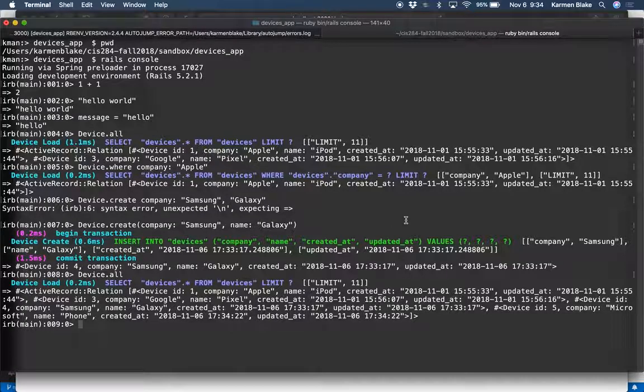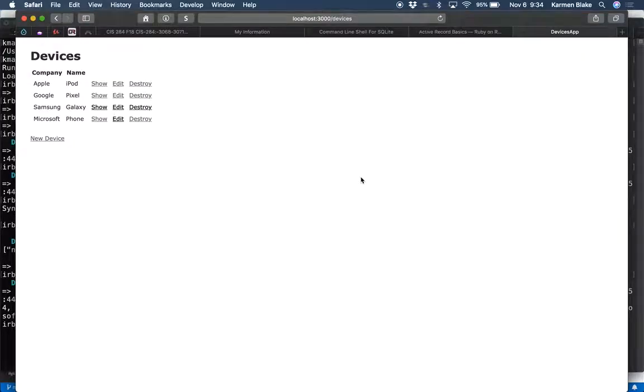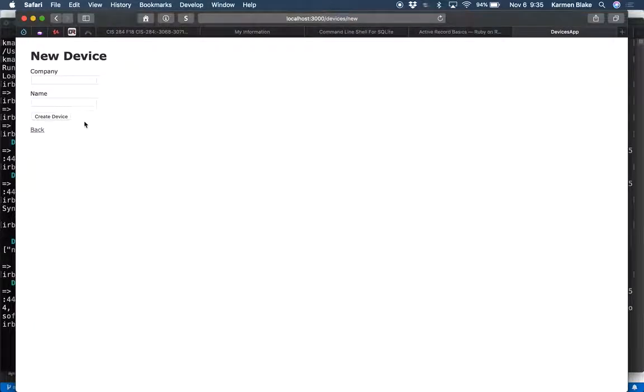Cool. So again, just showing you, interacting with your database is pretty straightforward, pretty cool. This CRUD app is a good start. Rails console is something you'll have to get familiar with. And so the next thing I want to look at is, notice if I create a new device and I just hit create without filling in the data.